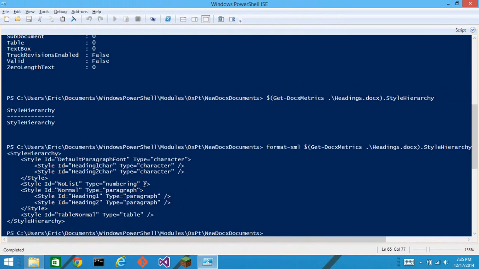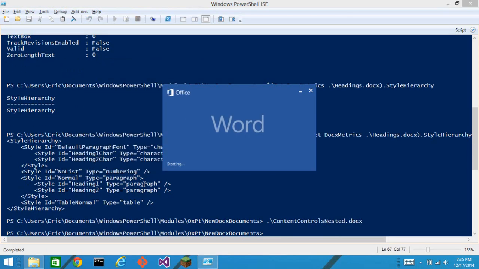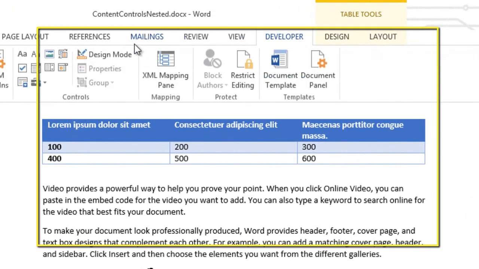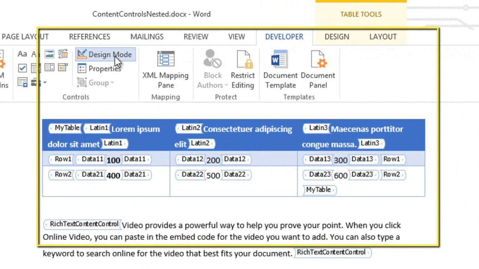One thing that's interesting is looking at the content controls in a document. Let's take a look at a document. This document has some nested content controls. I'll turn on design mode so that we can see that there's a content control around the table, there's content controls around the rows, there are some rich text content controls in there, and so on.